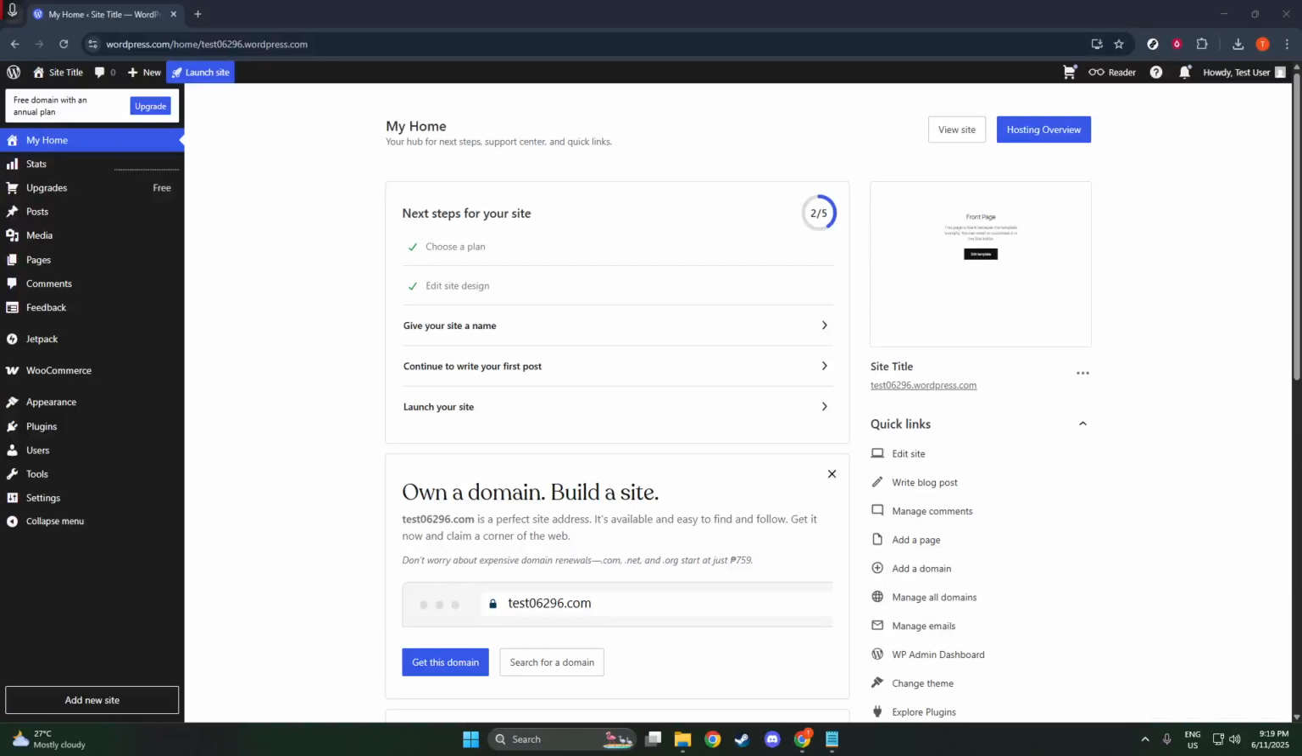In today's video, I'm going to teach you how to import in WordPress. If you're new to WordPress or looking to bring content from another site, importing can be a really powerful tool. So, let's dive into the process and I'll guide you step by step.